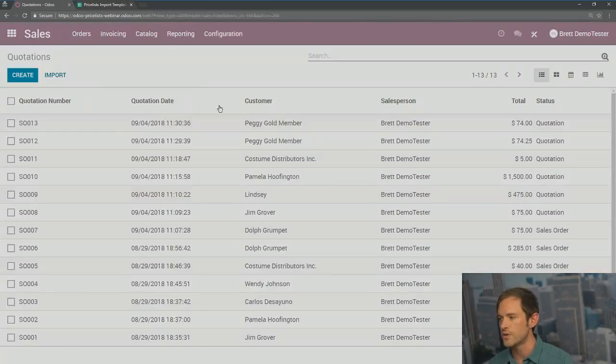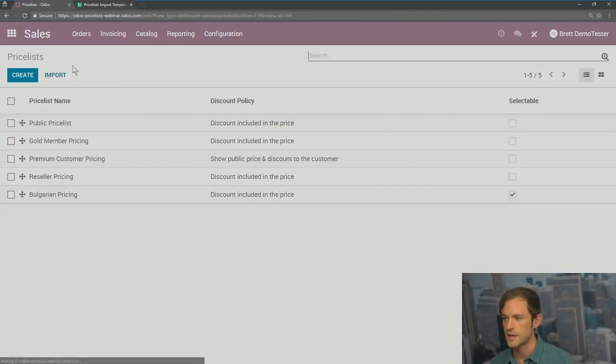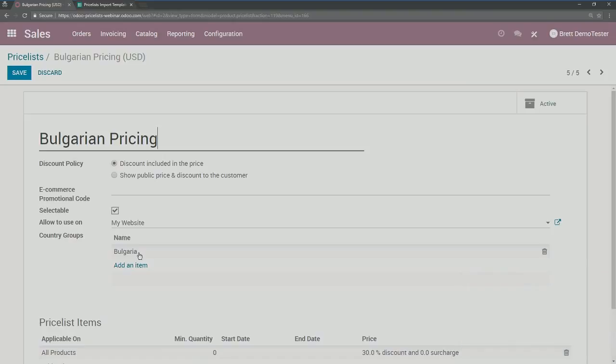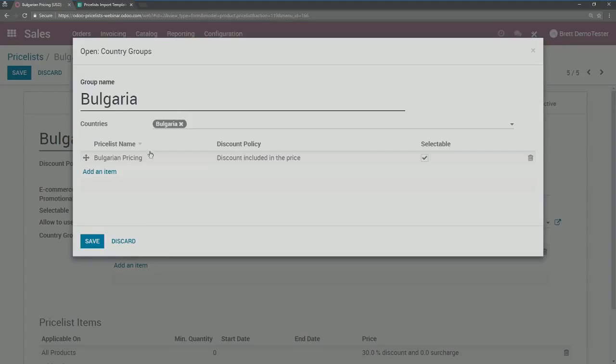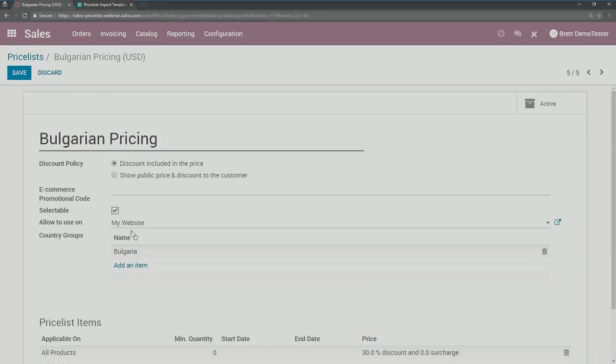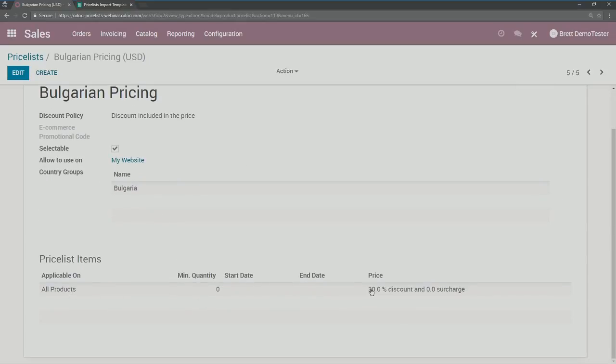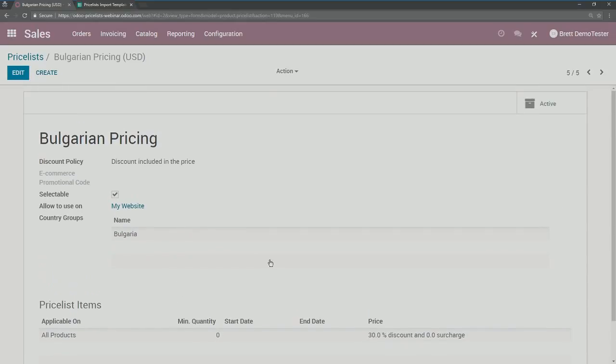So if I go into my price list on the back end, let's say I want to do international, country-specific pricing. If you go to this price list I created called Bulgarian pricing, I chose a country group, and I said that if the country is Bulgaria, because Odoo has all the countries listed, and the customer is detected as being part of that country, it will apply a discount, let's say a 30% discount.